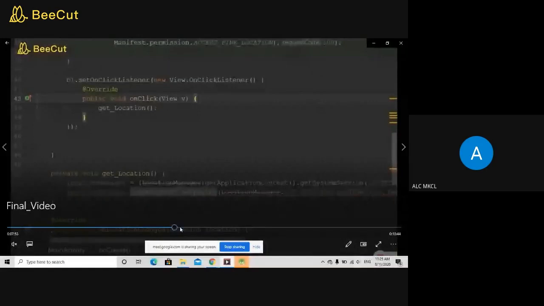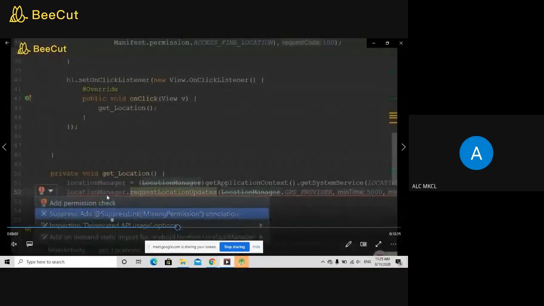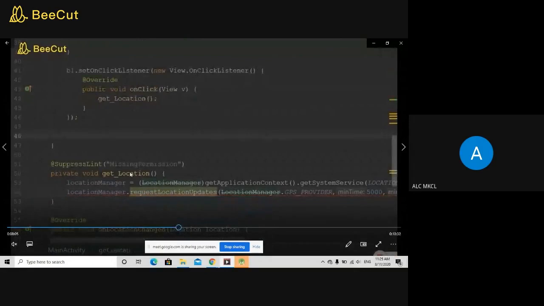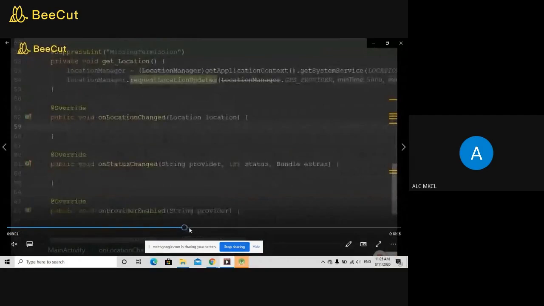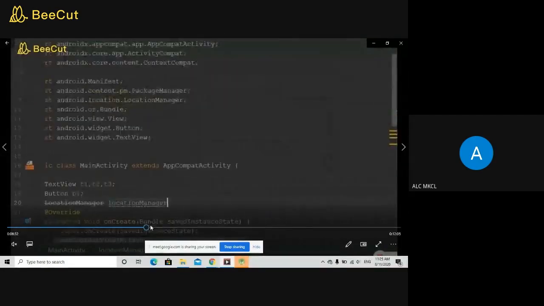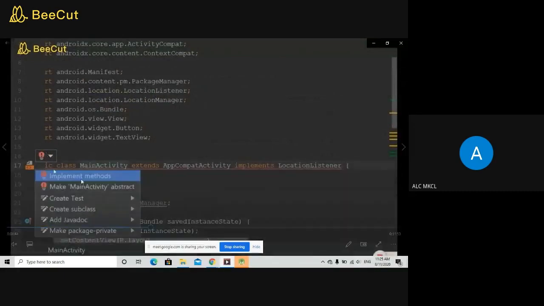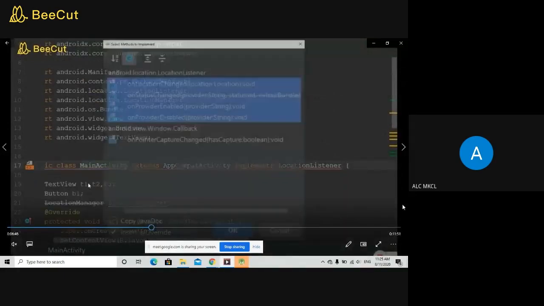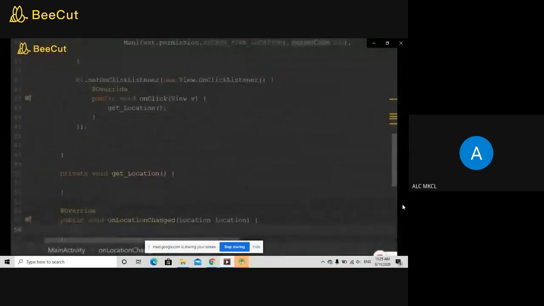Next point. It will ask for the permission check, but you have added the permission, so you can suppress that permission. Okay, now the main part, you need to implement the location listener. Just see here, you need to implement the location listener and you need to implement all the methods. That is a very important part.